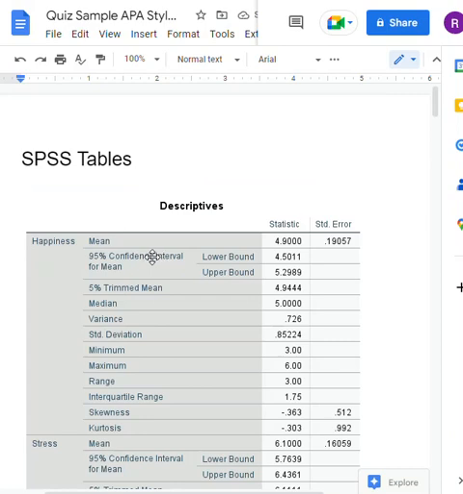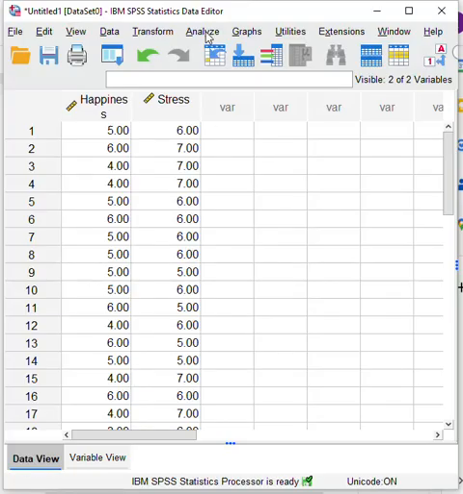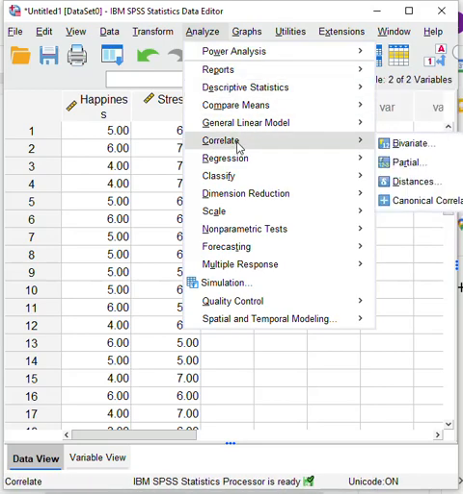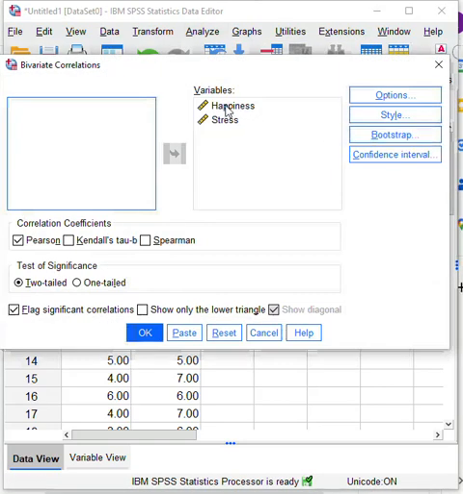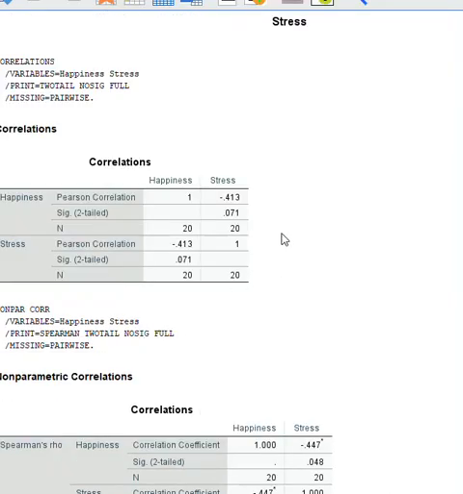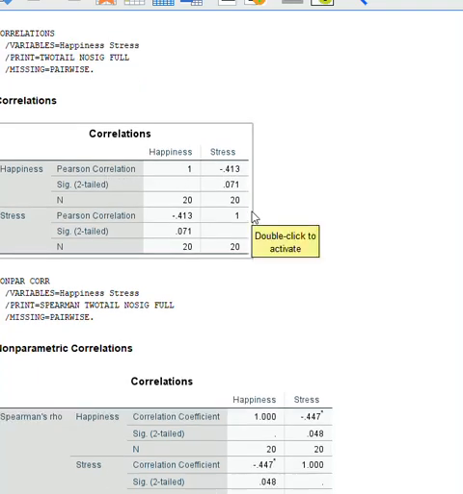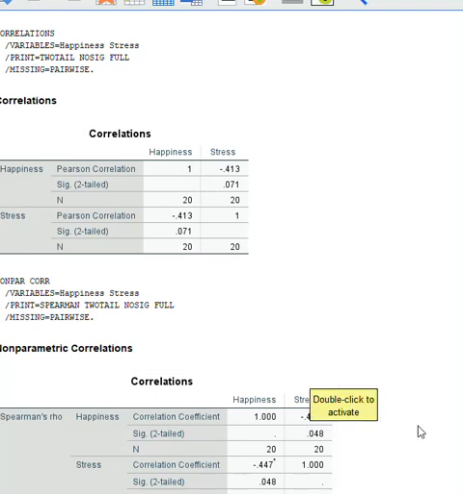Now, we already did this for question 2, but let's go back and get more practice with this, right? So analyze, correlate, bivariate, and see our 2 variables are already here. They're ready and waiting for us. We're going with Pearson's r. I'm just going to click Spearman's rho to look at it, but we're not going to need it. Say OK. So Pearson's r is again negative 0.413, just as we saw before. And Spearman's rho is negative 0.447.